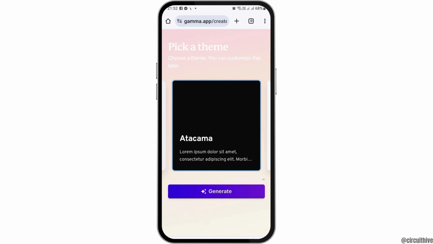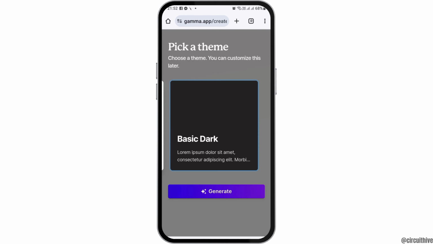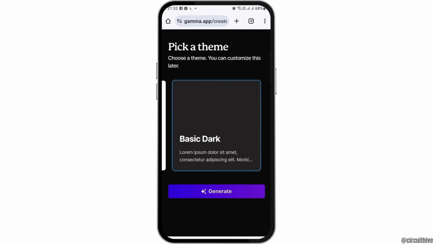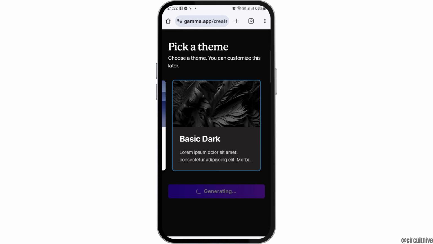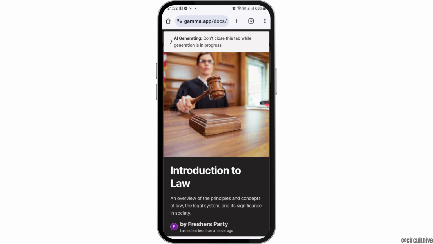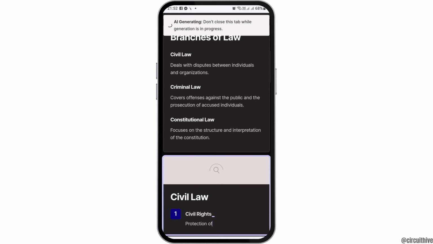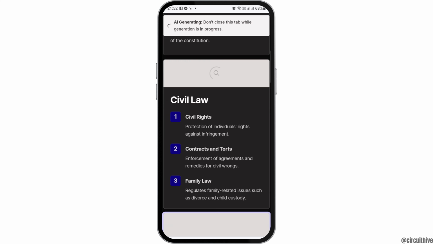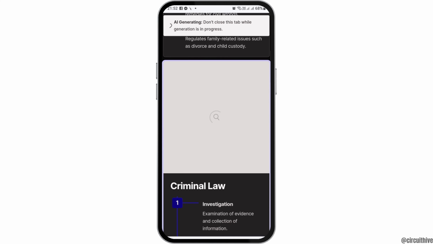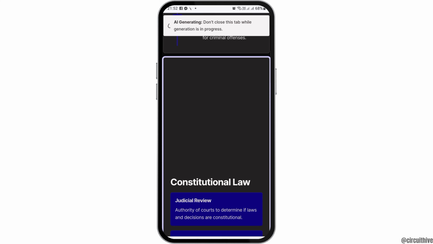For example, I would like to select the theme to the basic light or the basic dark. I'm just setting on the basic dark and then going to the option of generate there, and after I tap on the option of generate, after a while a beautiful presentation like this is created by Gamma AI itself. Although I did not write anything here, Gamma AI wrote a lot of information which is very beautiful and which is very nice. So this way you can create a beautiful presentation from Gamma AI.